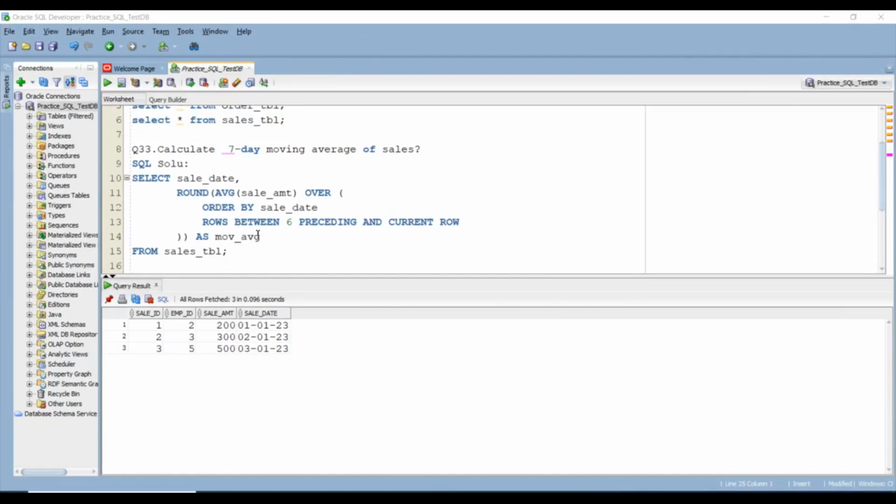This is the way: by using average sales amount over order by sales date, then rows between 6 preceding and current row. Okay, so the window function looks at each row and 6 rows before it, a total of 7 days. Then average of sales amount is calculated over that window. Then as we move forward, the average updates daily. So it will smooth the trend instead of showing day to day spikes.